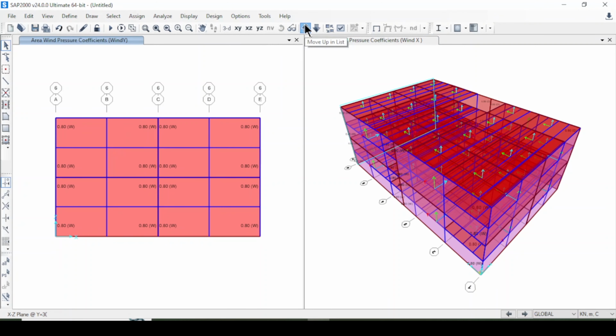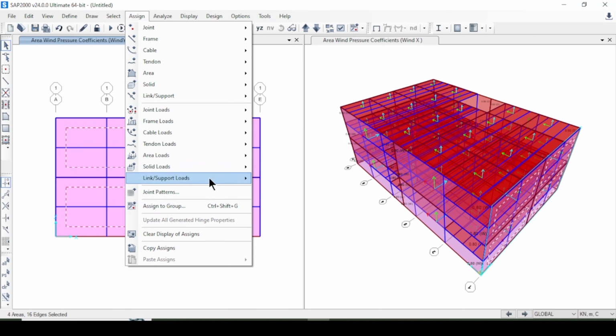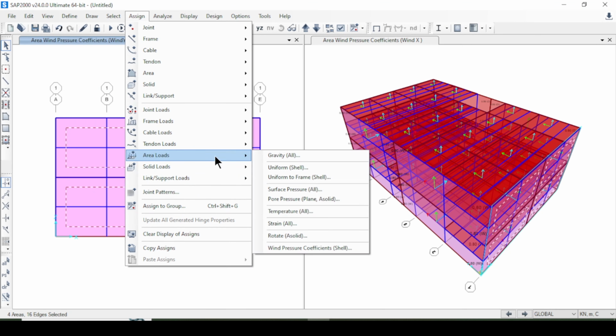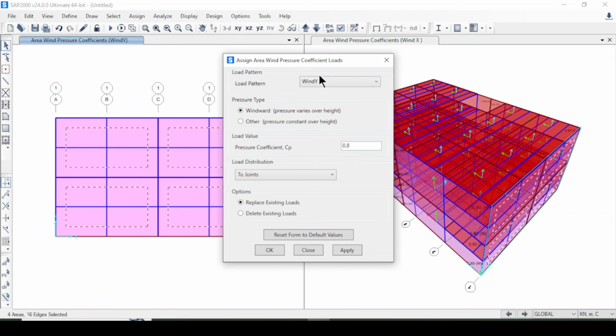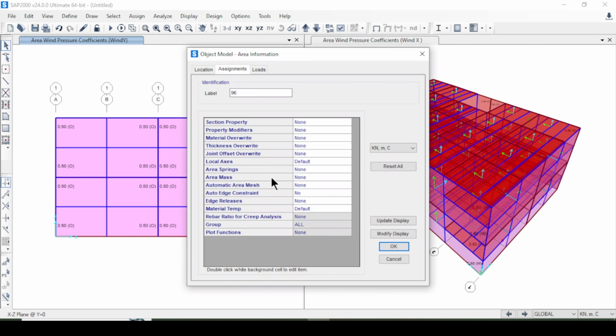Then I'm going to the other side, and we will select all these claddings, and we will assign the wind pressure coefficient shell here as well. Then it is wind y, and this time it is leeward, it is 0.5. Then to the joint, apply, OK. Like I have told before as well, cladding does not have any mass and stiffness. It is just for transferring wind load to the frame section.